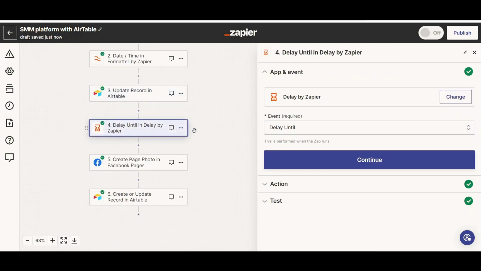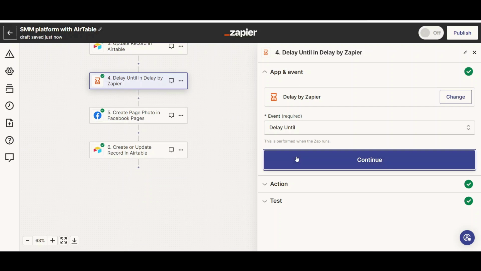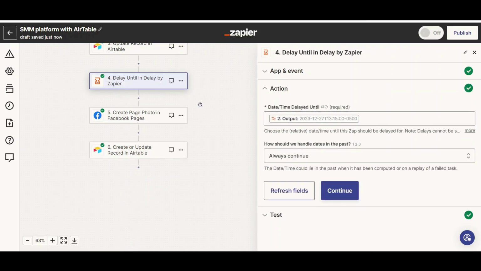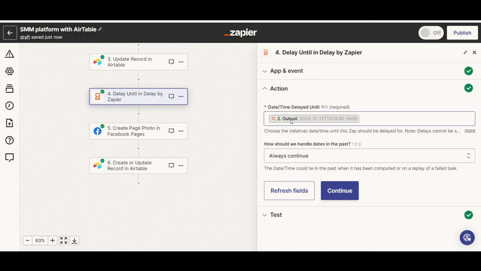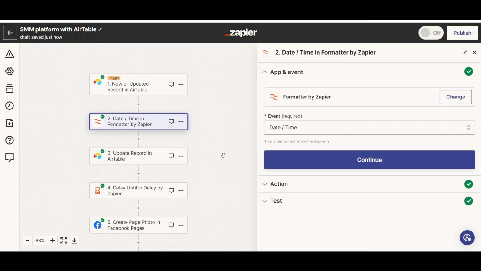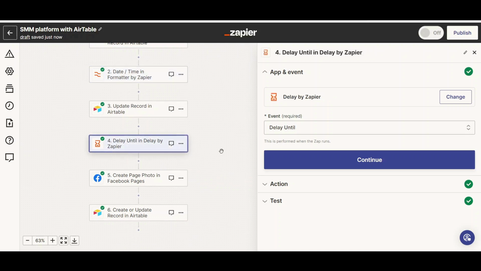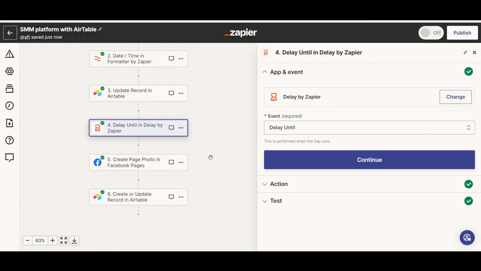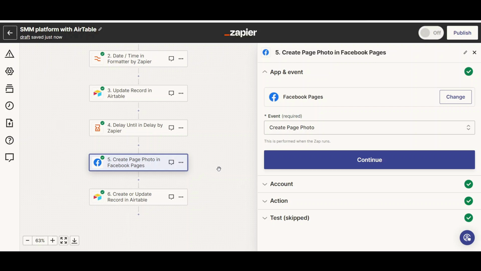The following step that I created is a delay step. Why? Because I wanted to delay the following action until a specific date and time, which is basically the output of this step when we formatted the date value. So basically here, Zapier is going to wait until the specific day and time that we selected in the platform to then proceed with the following step, which is create page photo in Facebook pages.